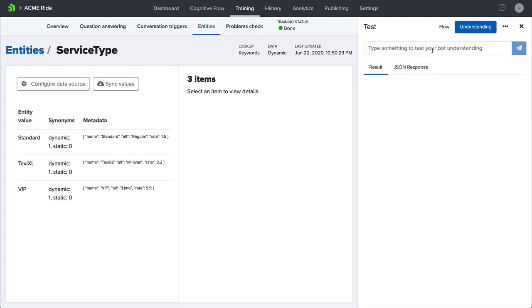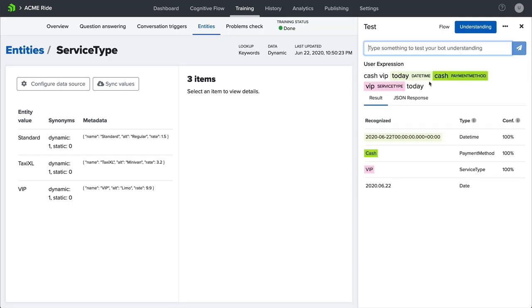So if I go to understanding, this is where we can test when the chatbot understands what kind of property. So I can say cash VIP today, and you can see that today is a date time, cash is a payment method, and VIP is a service type, which is excellent because the chatbot really can understand some of the entities that I'm now sharing.